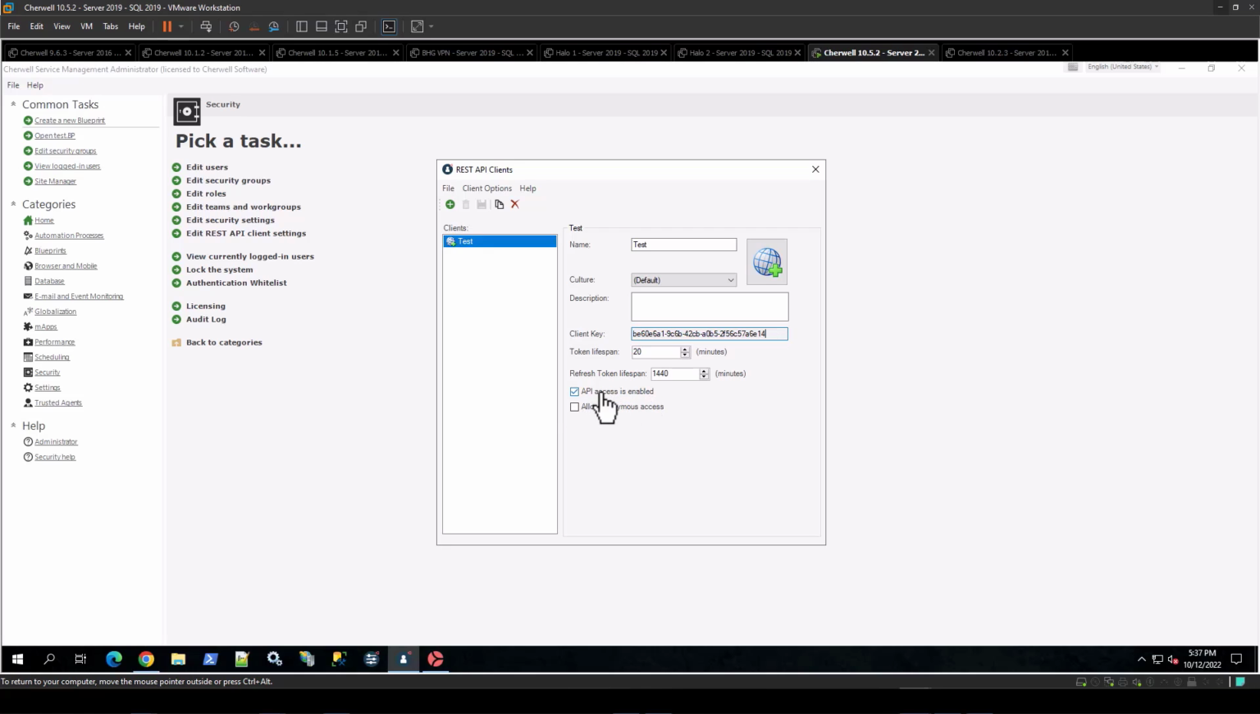You can toggle the API off and on here, and you can allow anonymous access. I discourage you from allowing anonymous access and highly suggest that every connection must be authenticated. So you have to give it a username and a password to get in so that you control what data can be pulled out of Cherwell.